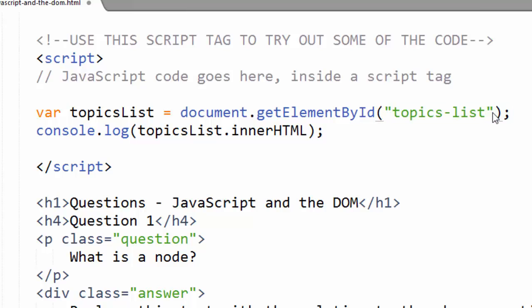So it takes that string and it goes through the DOM and looks through all the ID attributes of all the elements, and it finds the one that matches this string right here. So that's why we have the quotes here. So we pass this in as a string. If we didn't have the quotes here, it would get evaluated as a variable. So it would think that we had a variable called topics list here, and this is actually not even a valid name for a variable because it's got the minus sign in it. So anyways, that's why this is a string here.